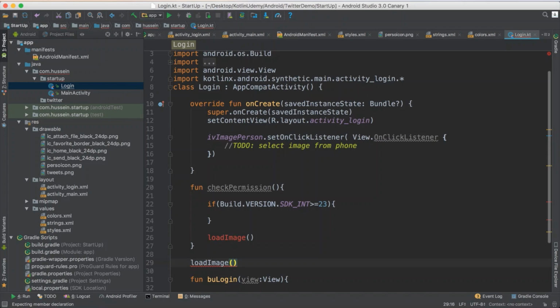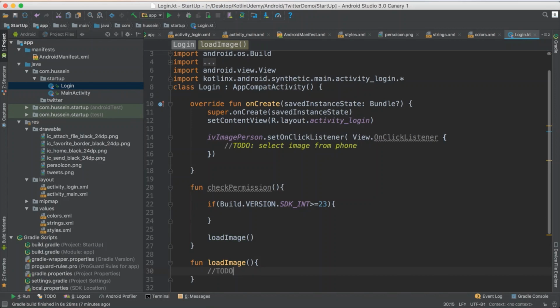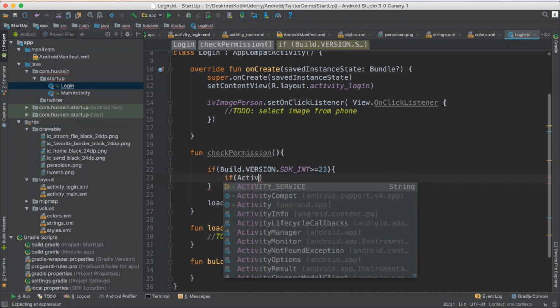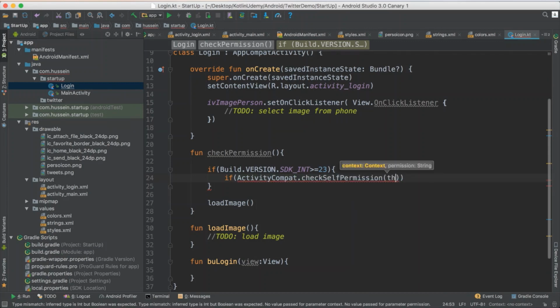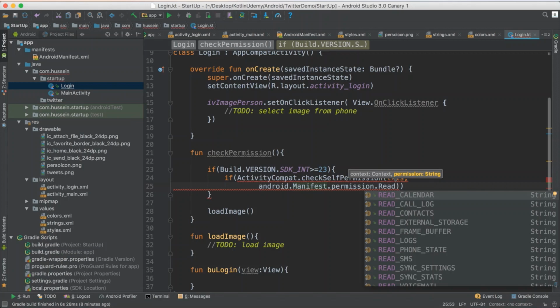So load image is my function, and it will be responsible for loading an image from the phone. Okay, if the device OS is greater than 23, I have to check the permission. I say, if ActivityCompat.checkSelfPermission for this, and the second parameter will be Manifest.permission, the permission that I wanted, which is READ_EXTERNAL_STORAGE.